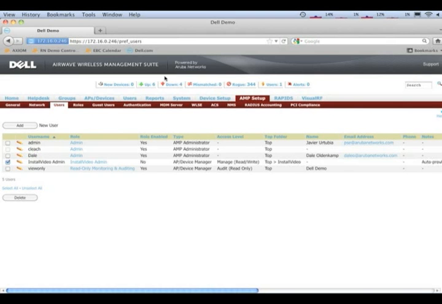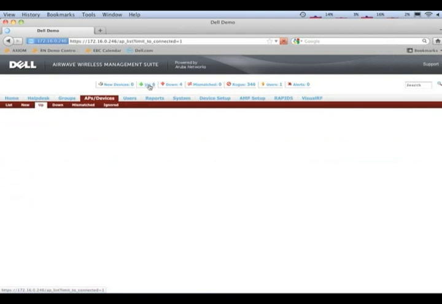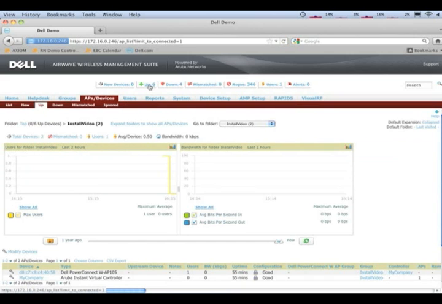At this point, our system has gone and discovered itself. The up count has gone up, and if you click on install video, you can see now that it shows the access point and the virtual controller. So since we currently just have one AP in this deployment, it's listed here, and then the controller itself. So that's how you add Instant to Airwave.